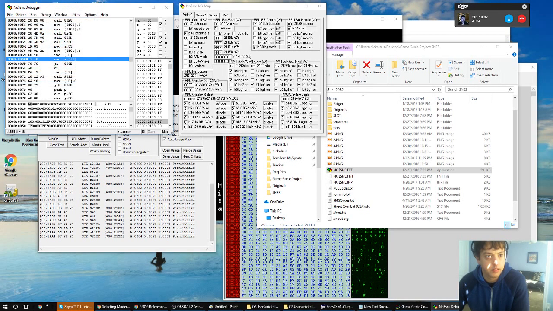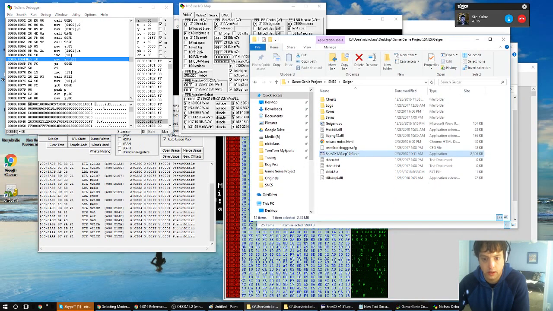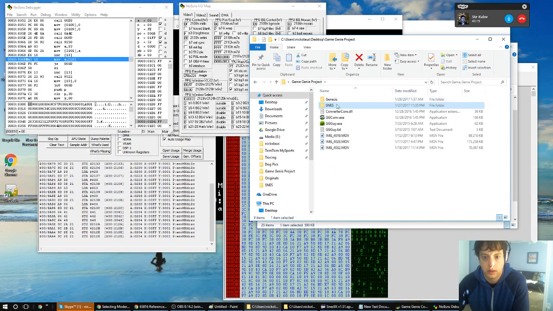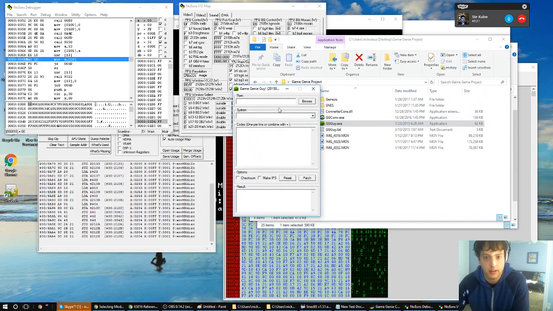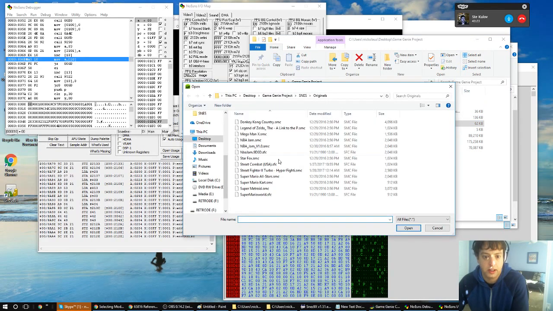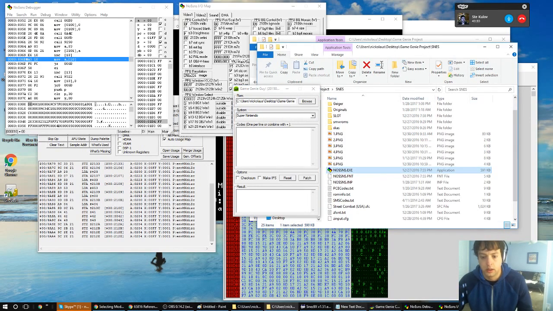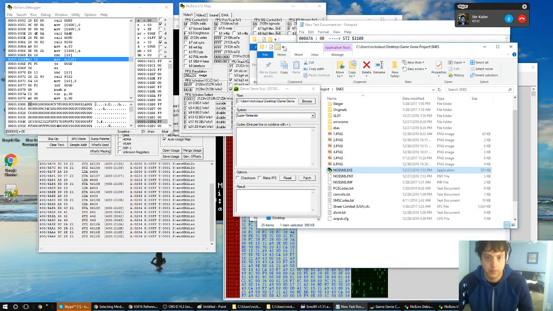Alright, so now we want to patch the ROM with those Game Genie codes. So off to another tool, which is the Game Genie guy. We'll select our Super Mario World ROM and we'll put these codes in there.